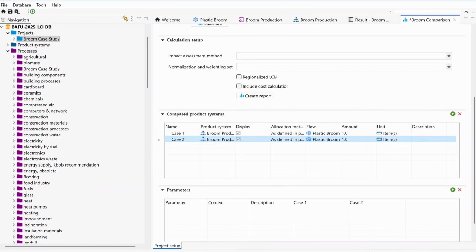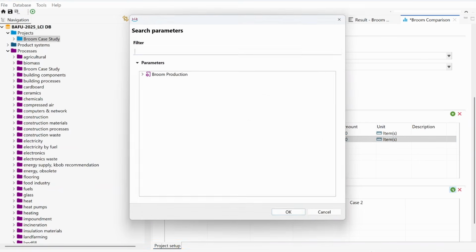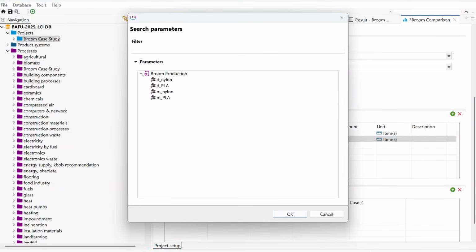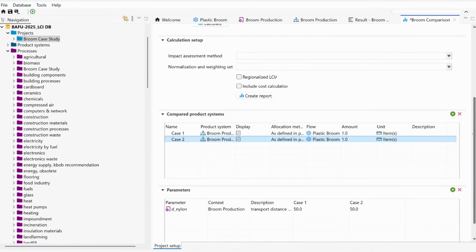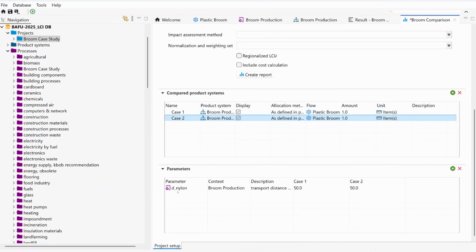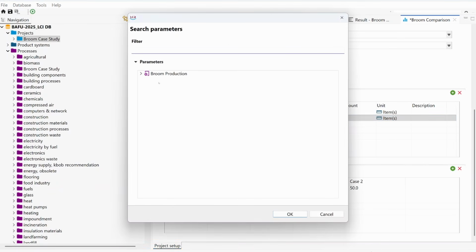And the way that we're going to differentiate these two product systems is by using the parameters that we created. So if I scroll down again, under parameters, I can hit plus, and you're going to see that all of the parameters that we defined are available here to select. So we're talking about a difference in distance in this case. So I'm going to click on D nylon for my transport distance for the nylon. Scroll down a bit more. So once I've added the parameter for the transport of the nylon, I'm going to hit plus again and do the same thing for PLA. So the transport distance for the PLA, DPLA that we defined, I'll select that and hit OK.